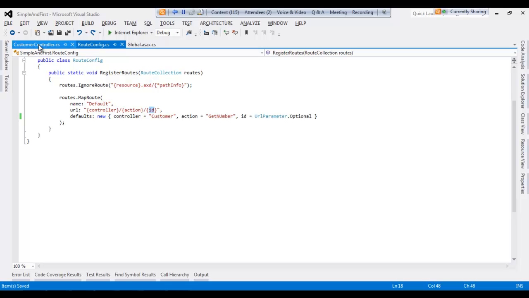So the question is what to do with these route values. Sometimes we pass our values using a query string, right? In the case of web forms, we pass our values using a query string. For that, in the URL we will put a question mark.